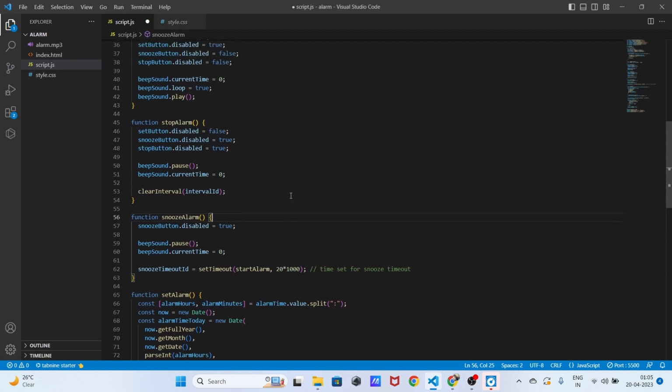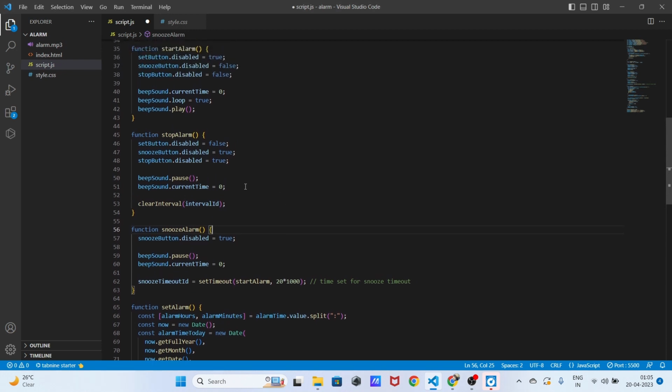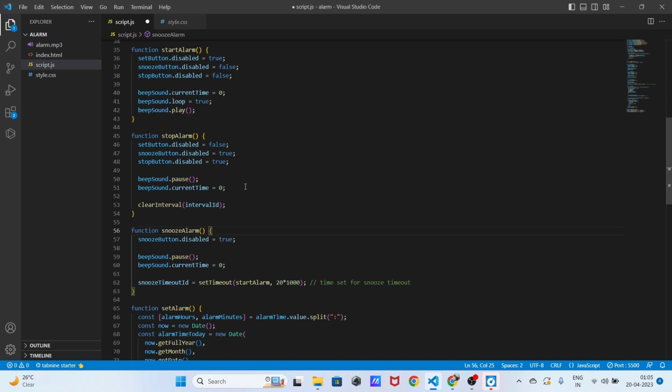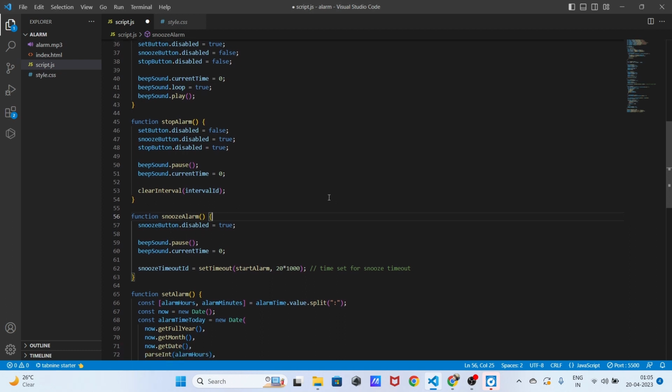The stop function works in a way so that if the alarm has succeeded in waking up the person, then they can directly click on the stop button to terminate the whole process. So after all of this, the whole process updates and resets to the current time.